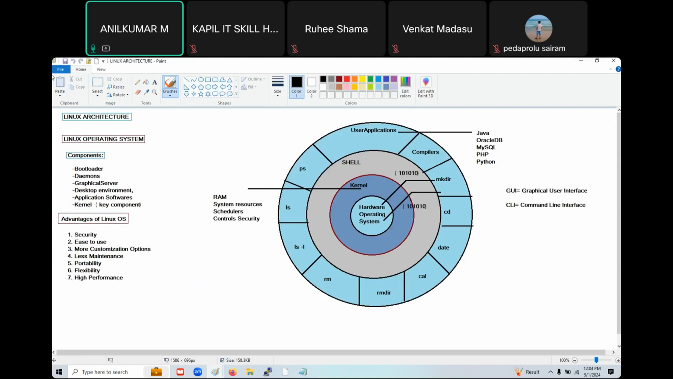So the Linux operating system, we have, see guys, hardware. This is the first layer, hardware and operating system. Above this layer we are having the kernel. Above this layer we are having the shell, and above this layer we are having the user applications which we are installing.